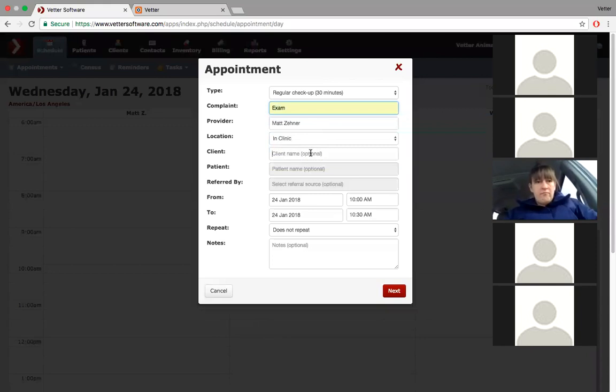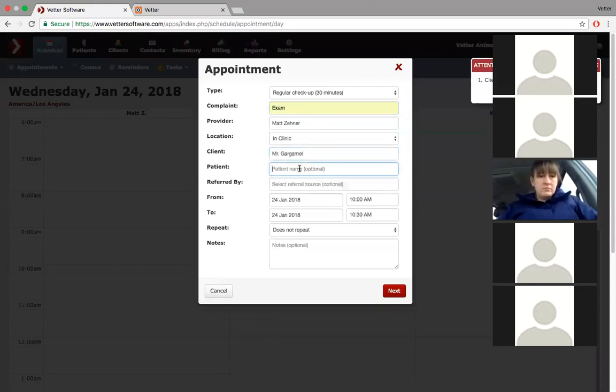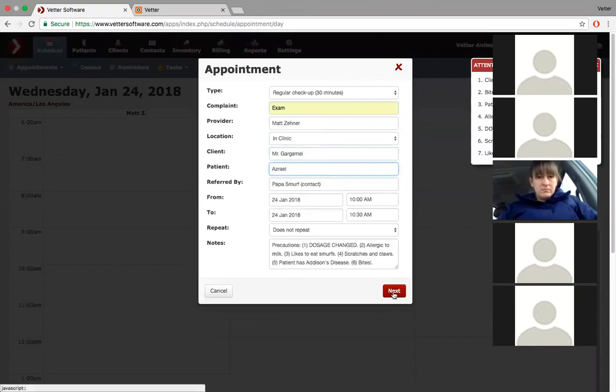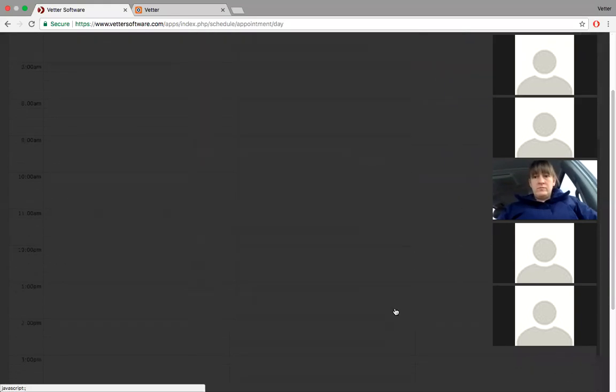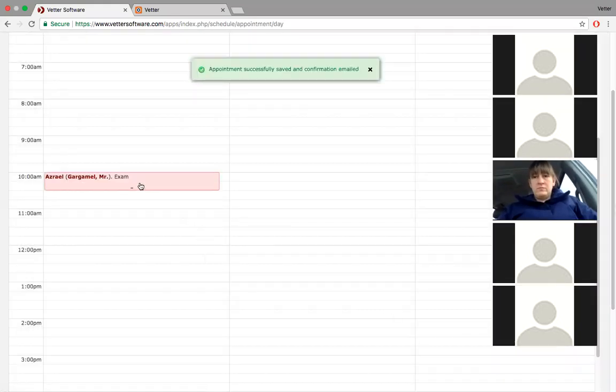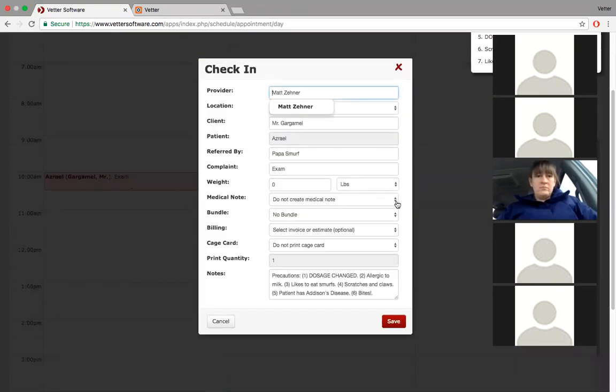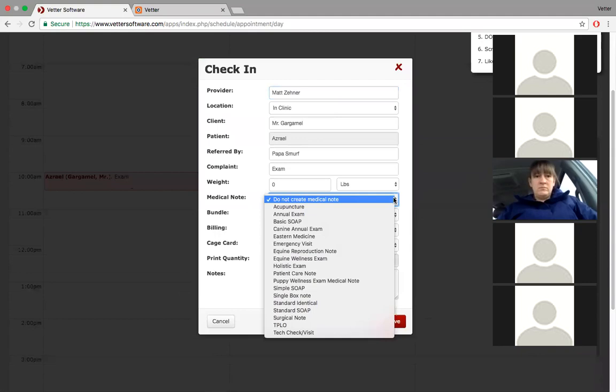bear with me as I make a quick sample appointment. I'm just going to breeze through this very quickly. And I go to check in Azrael right here. It gives me the option to create a medical note at the time of check-in. Okay. Now, in a perfect world, this is the best way to do this. But I understand clinics have their own processes.